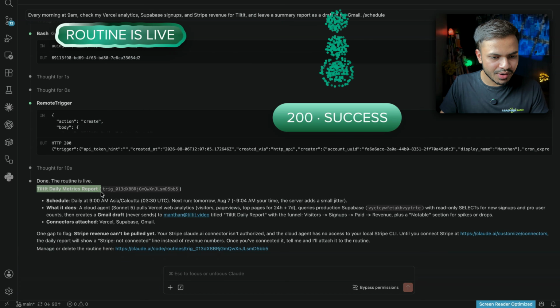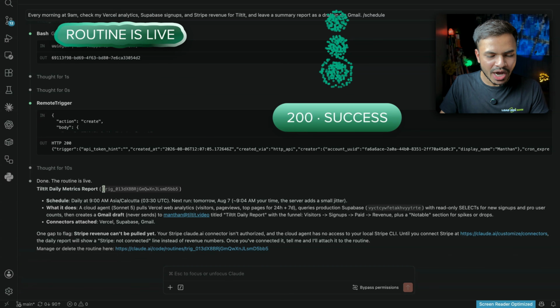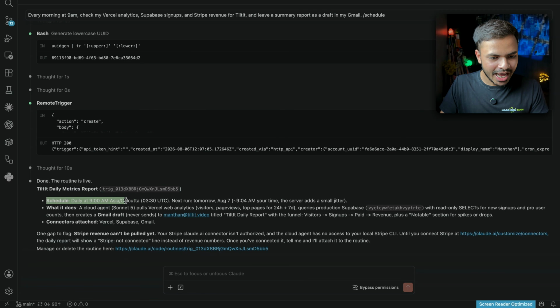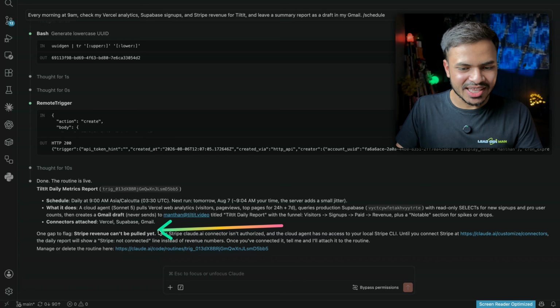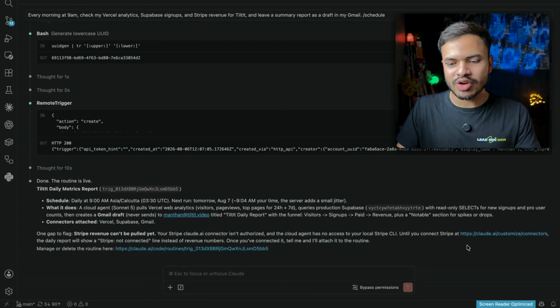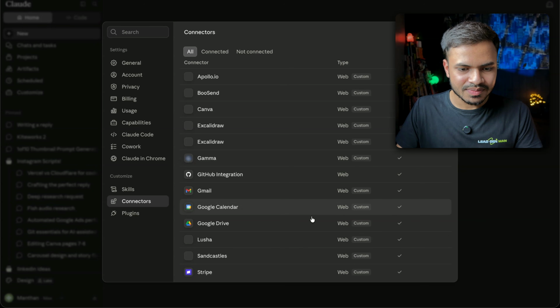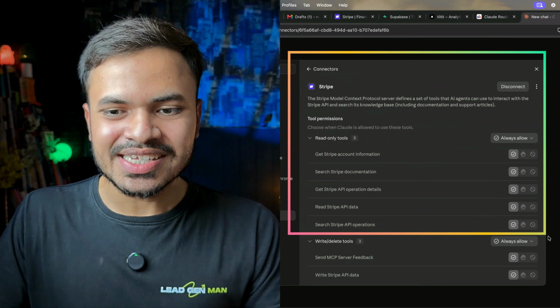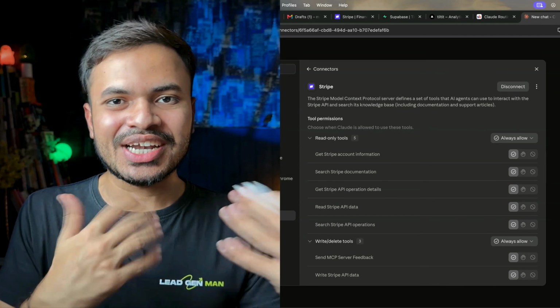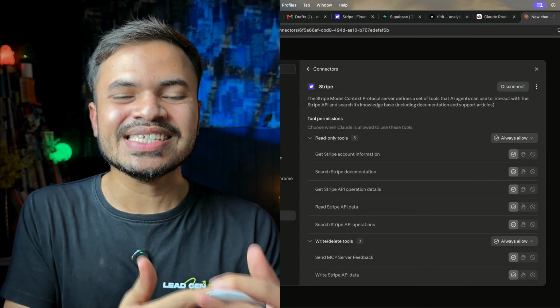Here is the name of our routine. Here is the unique UUID and the schedule timing, what it does, which model it uses, and connectors attached to it. But you can see Stripe is missing in the connectors, as we want to connect with our Stripe account. So let's click on connectors. Head over to our Stripe. Then once connected with your Stripe account, you can actually test or trigger this automation to see it in action.